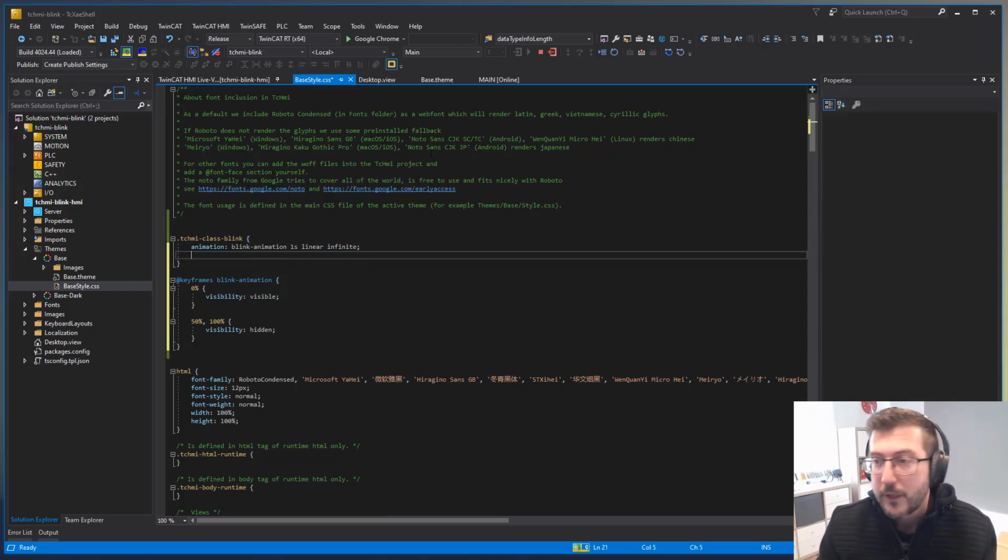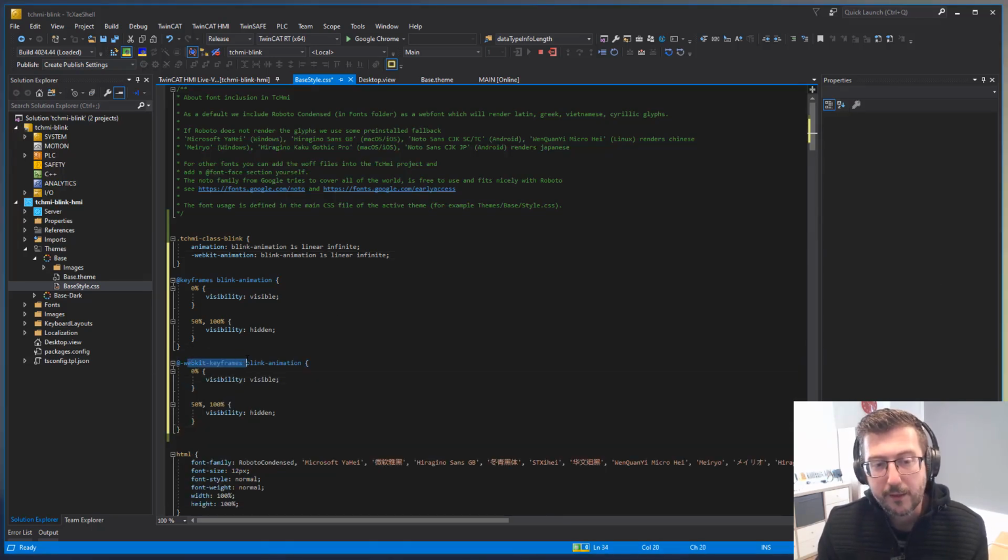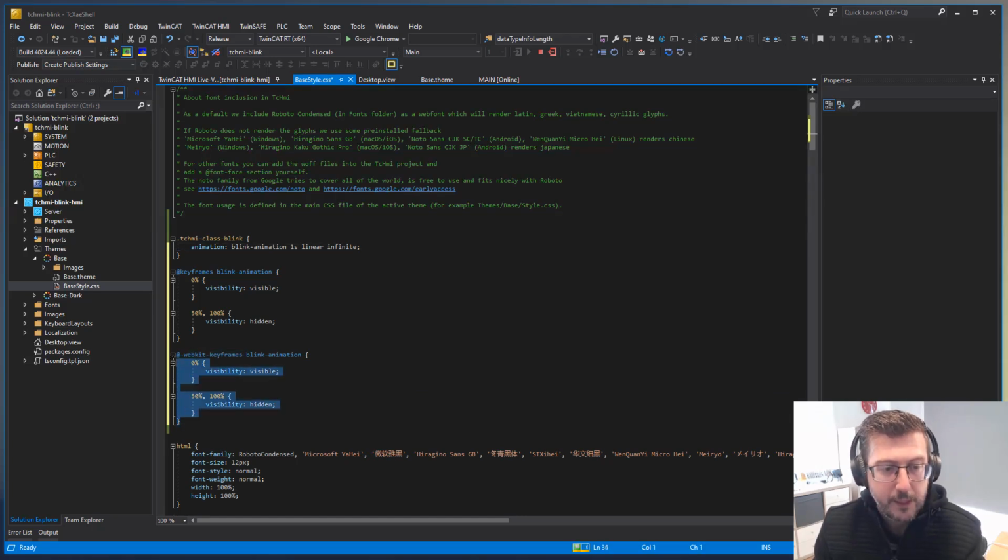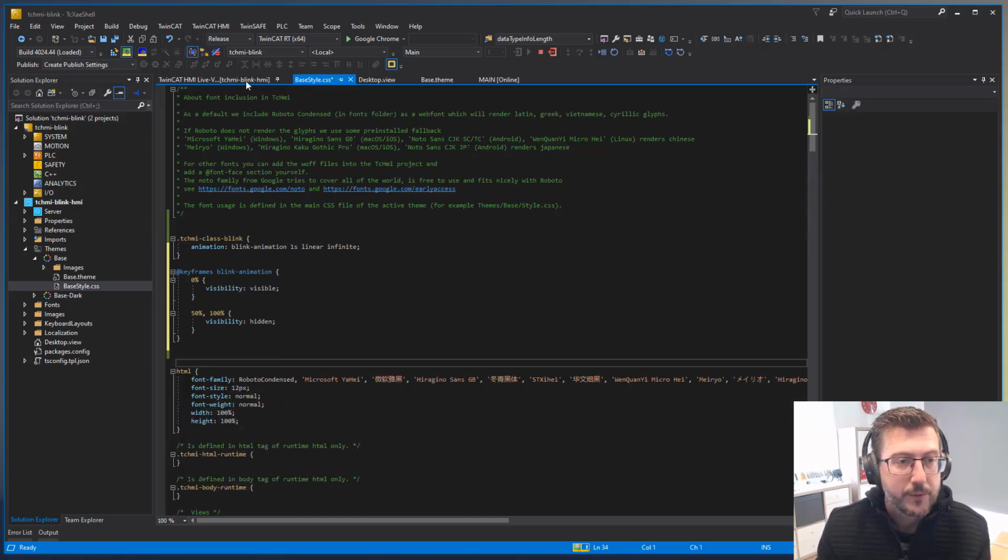Something to note though, it's always worthwhile doing this: there's a thing called WebKit animation, and I believe this is to do with browsers such as Safari. It's good practice. I know TwinCAT HMI isn't supported on all browsers anyway, so one of these might not necessarily be needed, but bear in mind there is an underscore WebKit underscore animation, and if you were going to do exactly the same thing, you just copy and paste again with the WebKit keyframes instead. I'm going to leave that out for the moment because with Google we shouldn't need that. It should just use this first one.